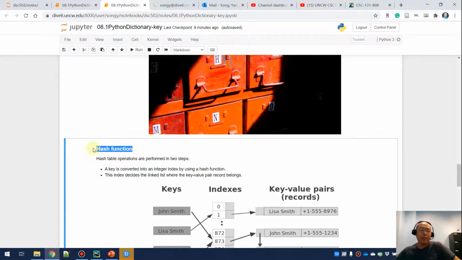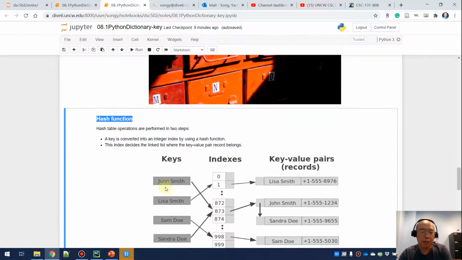Okay, so let's talk about the hash function. The hash function is a mapping mechanism: when we have a key, and we use that key, the hash function will tell me, if I have such a value, where to find that. Say for John Smith, it will point to the slot 873. And then how does John Smith get mapped to 873? That is the power of a hash function.